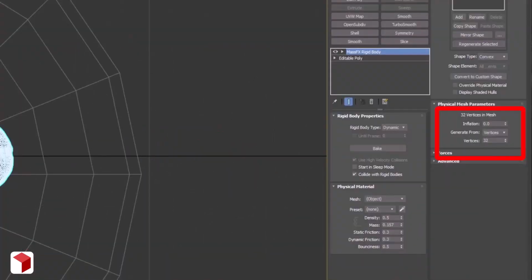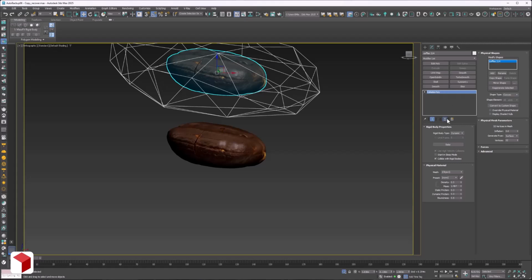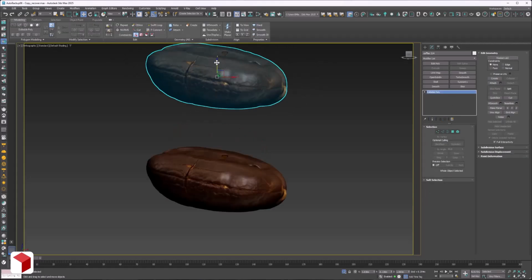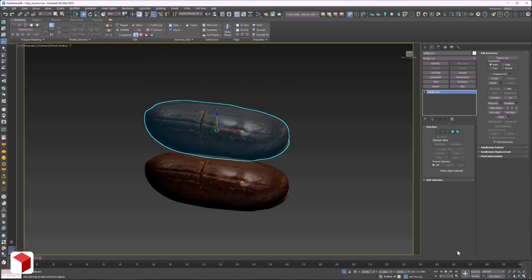Before we dive into copying, I want to explain this part more because it's important. I want to explain the 2 parameters, inflation and vertices. Let's go into Max again and bring in the coffee bean model one more time. This coffee bean, by default, let me remove its MassFX modifier. When it receives animation, it should naturally fall on top of each other, right? That's how it should work.